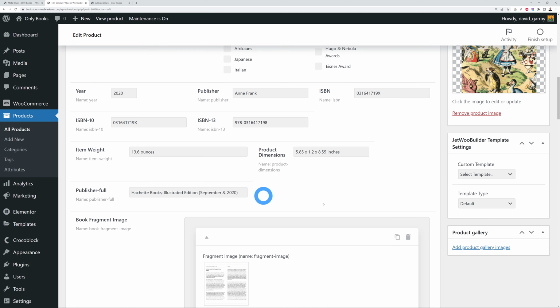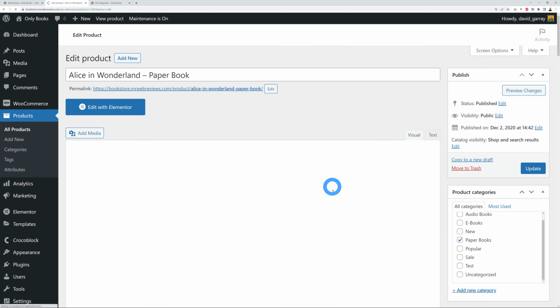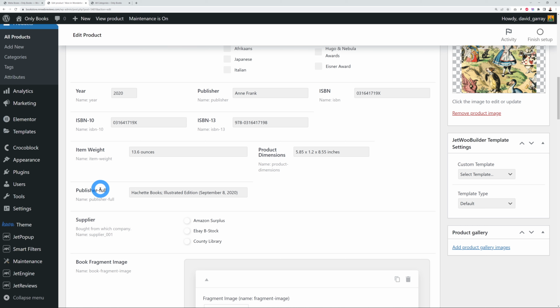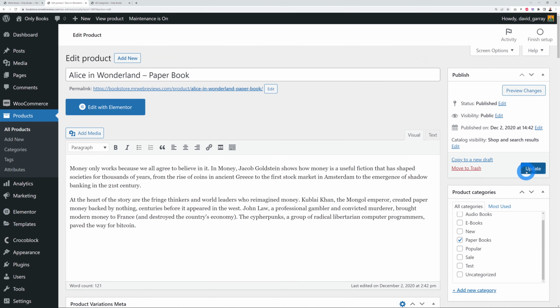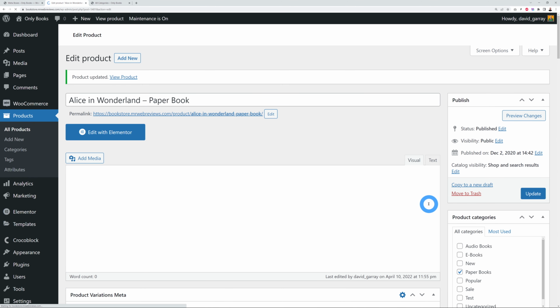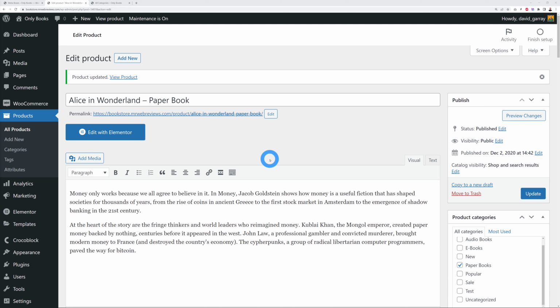And now let's go back to our product page and let's refresh this. And there you go, guys. As you can see now with the publisher full, and just underneath we have our supplier section. So now we can select Amazon surplus, and then we can update our product, and that's it basically. So that's it. We've taken care of everything in relation to our product categories, genre, and also the custom attributes. So this is taken care of.